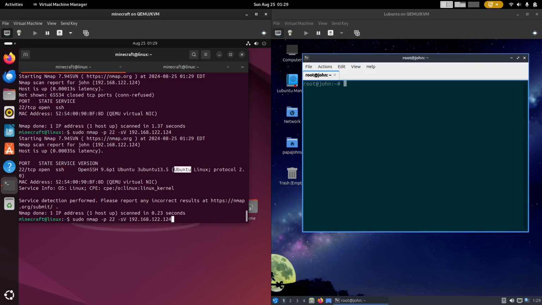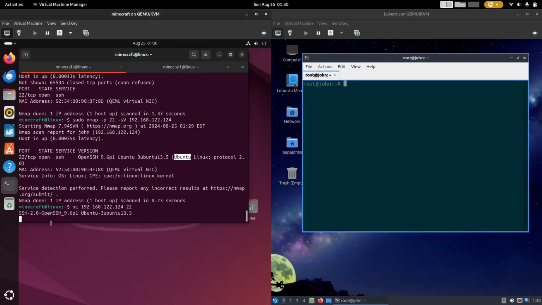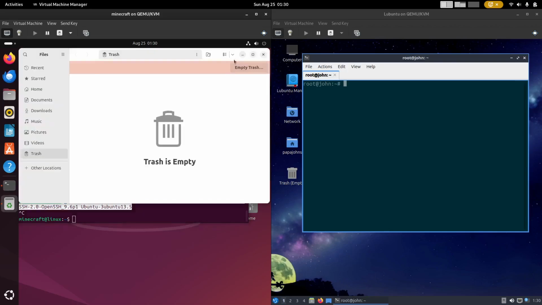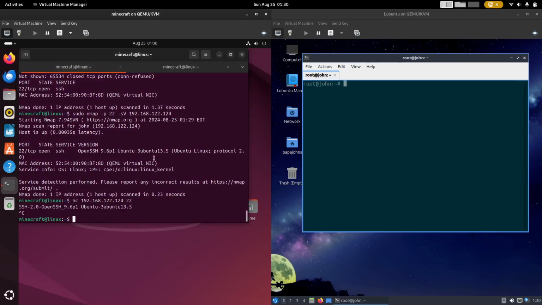Or you can also use another tool called Netcat, which is able to listen on a port. We'll do 192.168.122.124 and specify the port here, and again you also get the service version here as well. But for right now, I know the IP address of this machine, and I also know that SSH is being run on this machine.